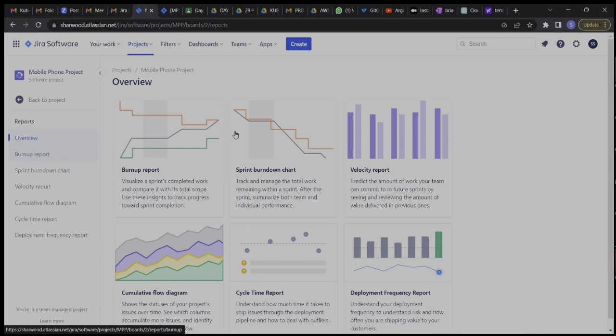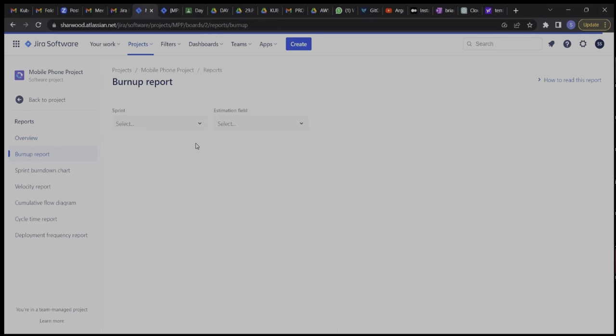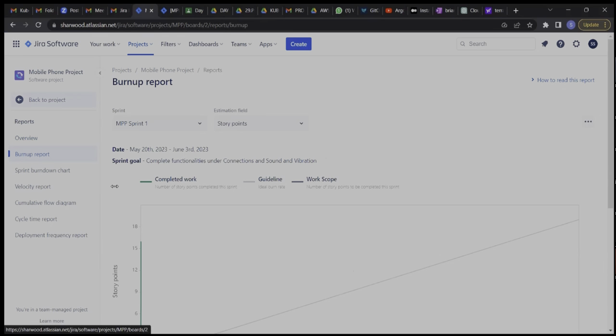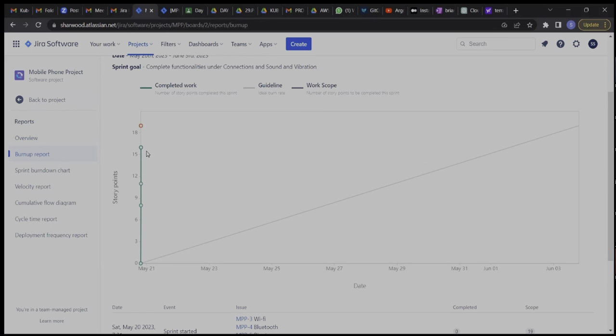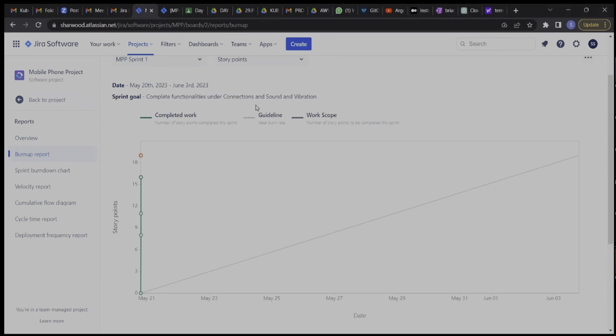This is our burn down, burn up, our velocity. Okay, so let's look at the burn down first. Oh, this is the burn up. So for every chart you want to look at the key, right? So we see the guideline. This is the ideal line. This is the line that will be guiding us, and then the completed work.